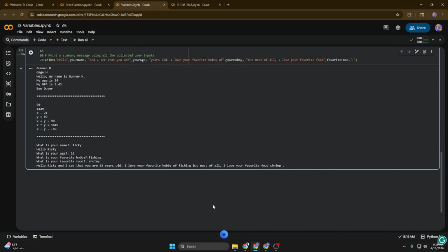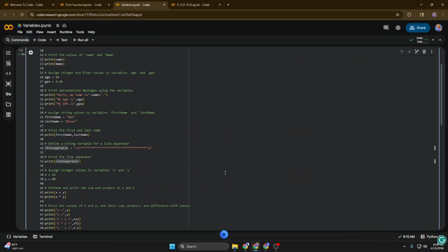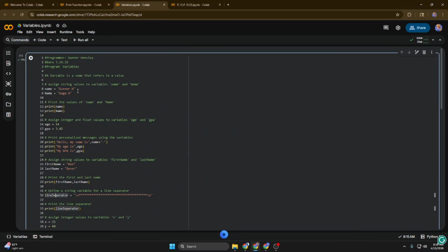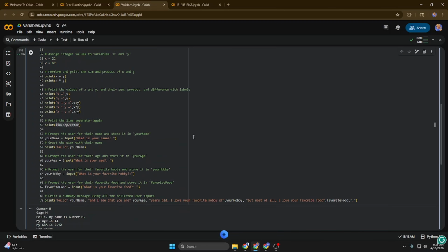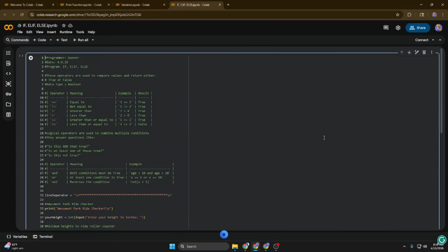So essentially, those are variables. If you need further explanation, feel free to look at the green notes. And we're scrolling down to look at the other green notes. And we are moving on to if, elif, and else.